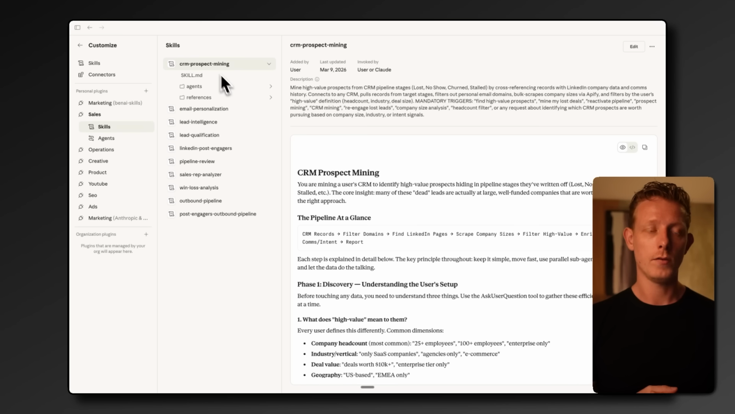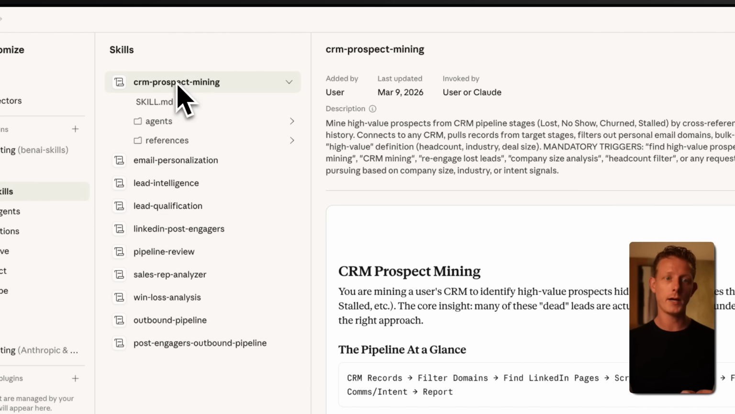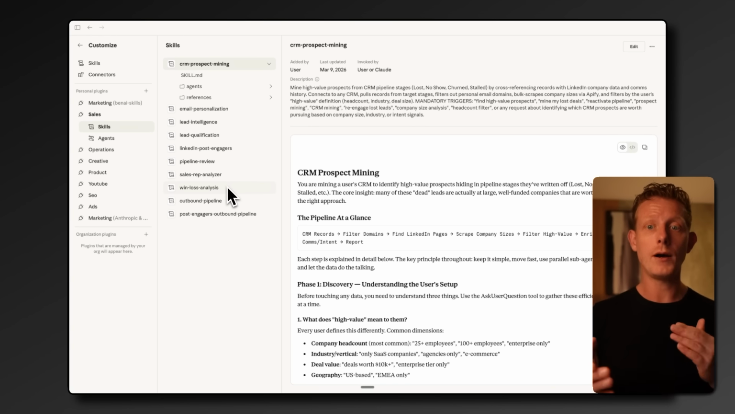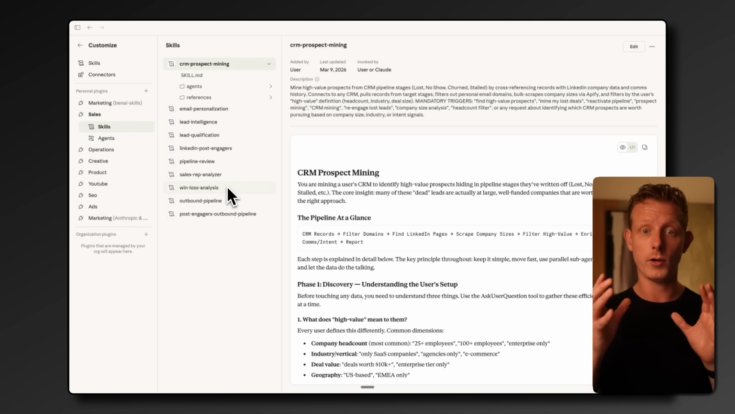sales workflows. For example, we've built our entire own sales plugin with skills for CRM prospect mining, email personalization, lead intelligence, lead qualification, LinkedIn post engager, pipeline review, sales rep analyzer, and win-loss analysis. Now, I'll show you examples of all of these skills, how we've built them, and which connectors you need for all of these common sales tasks. And I think it will give you a good idea on how to build skills for your own sales workflows.